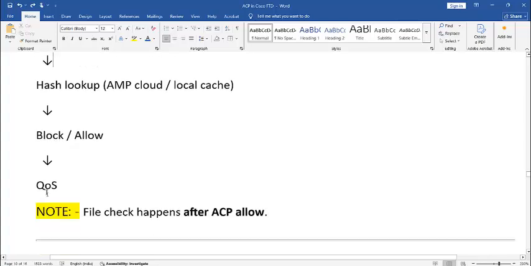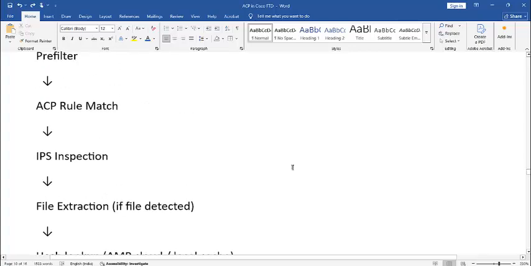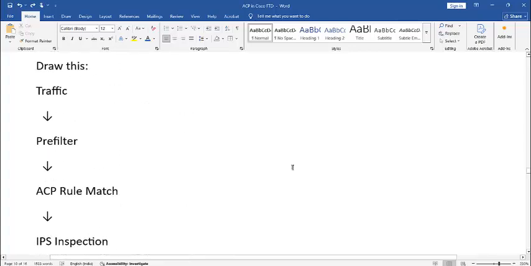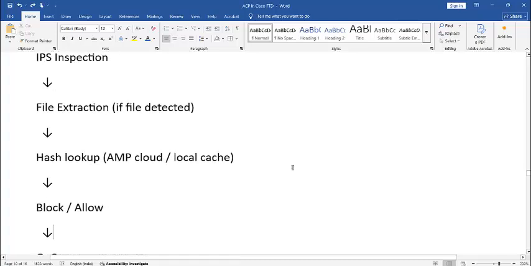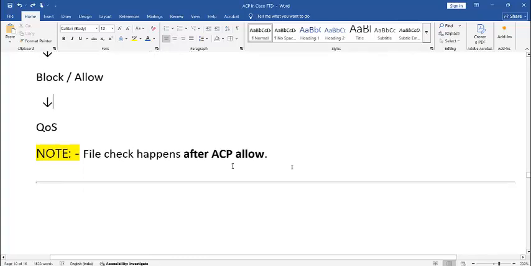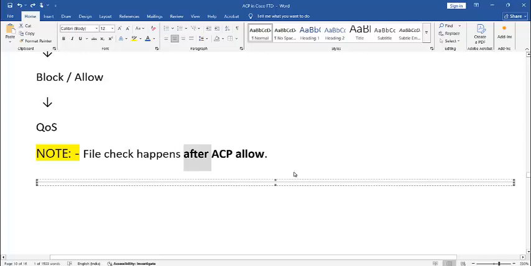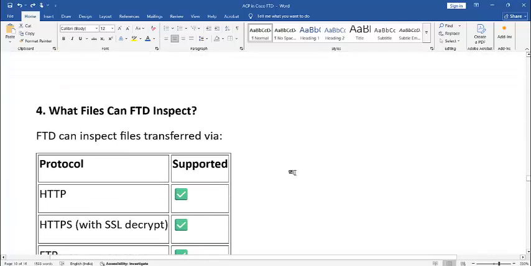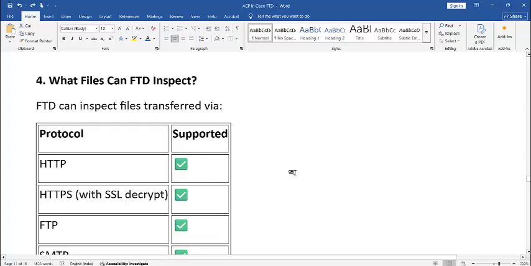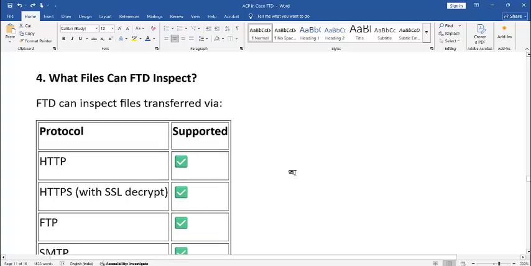After this only comes QoS. Right, that's the flow. Traffic is entering, pre-filter happens, ACP rule, then IPS, then this AMP comes. All right, so note that file check happens after ACP allows. Okay, now what files can FTD inspect?